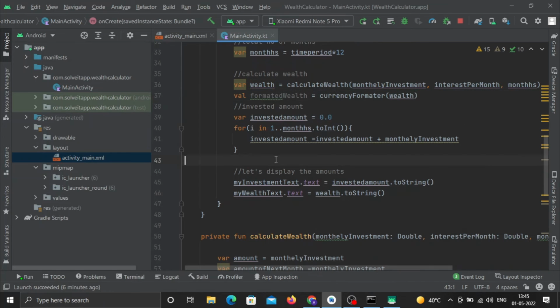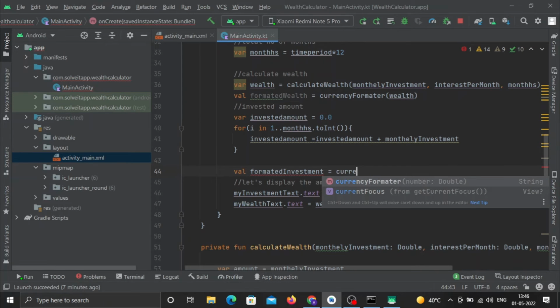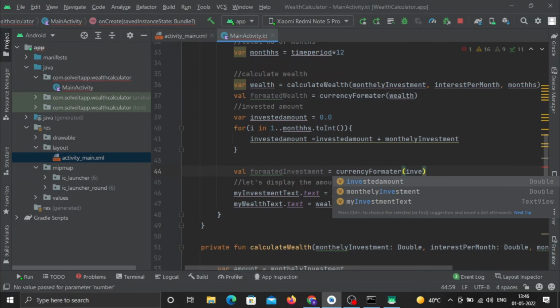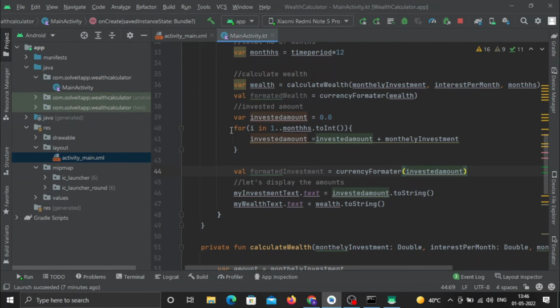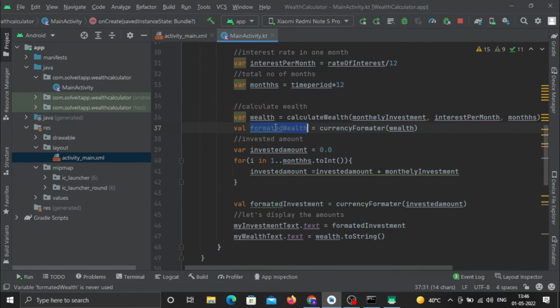We need to do the same with this variable, that is investment, the invested amount. So val formattedInvestment should be equal to currencyFormatter, and let's pass the value of the investment amount to currencyFormatter. Now we don't need these values here. So for the investment text view we need this value, and for wealth we need formattedWealth.